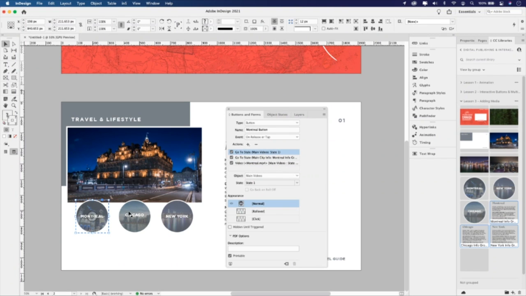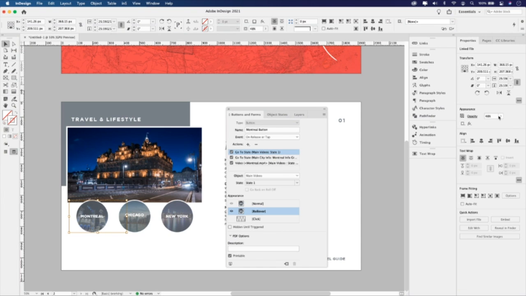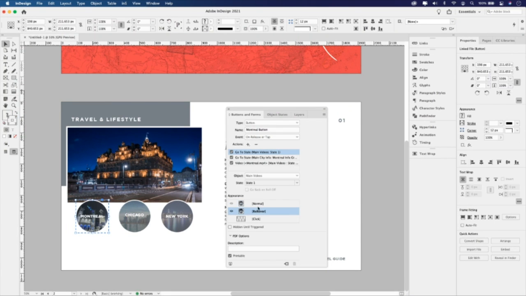I also want to add a rollover effect to this. So let's click rollover, double click into that selection, click on the content grabber. And because I've scaled these down, the opacity to dim them originally, let's bring it back to its original opacity, okay? So you can see normal, and then it'll light up when you hover over it.